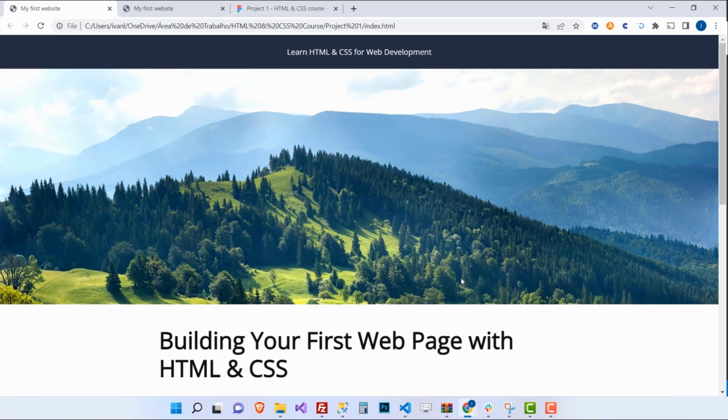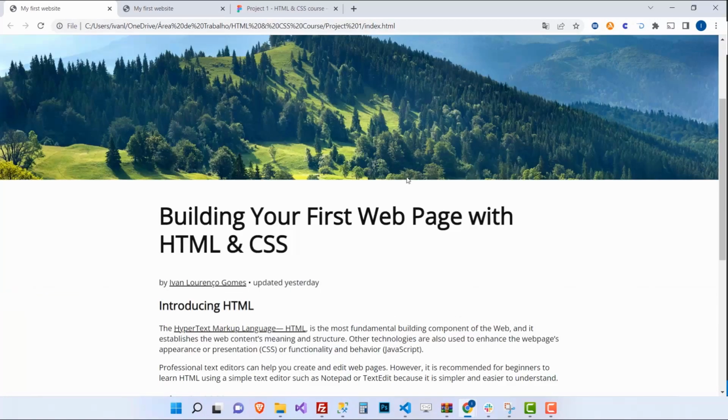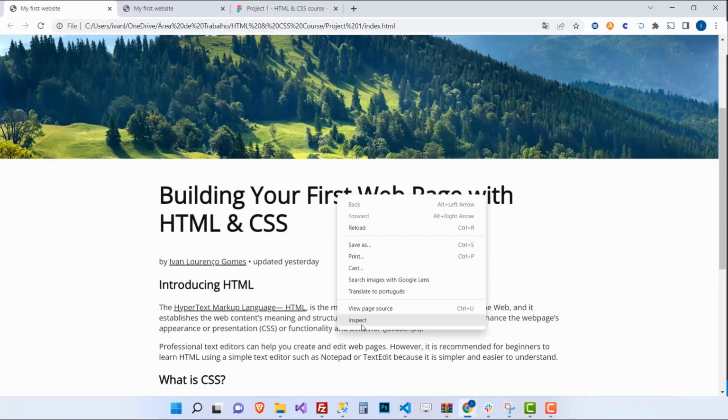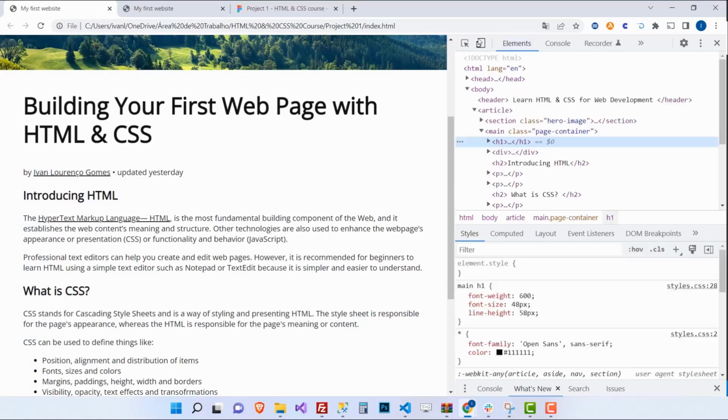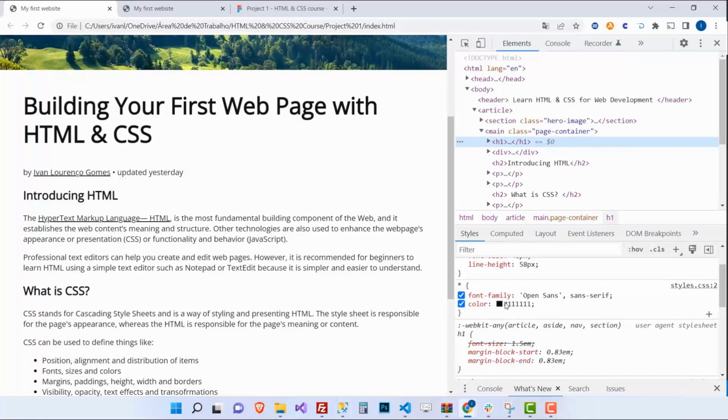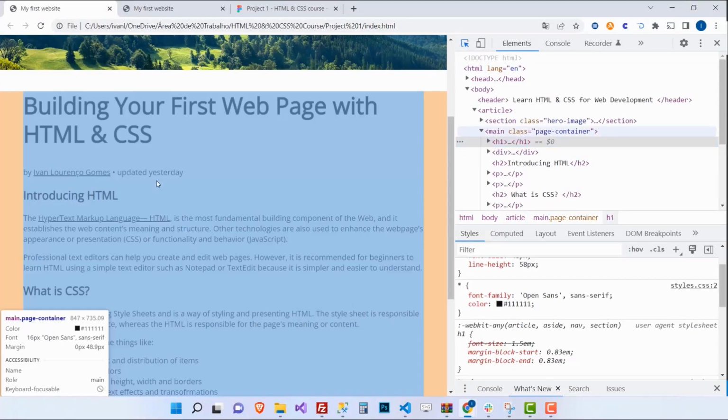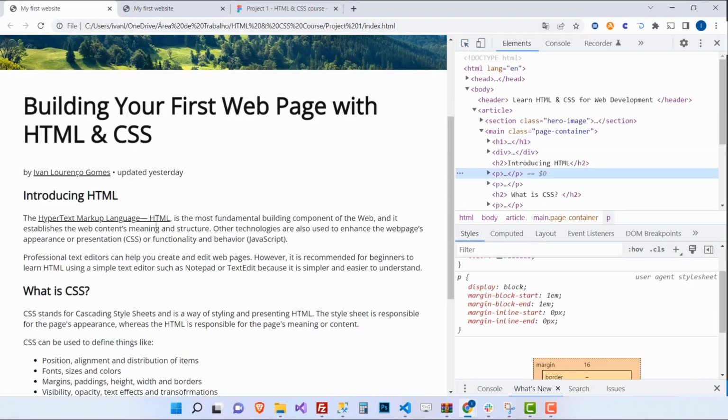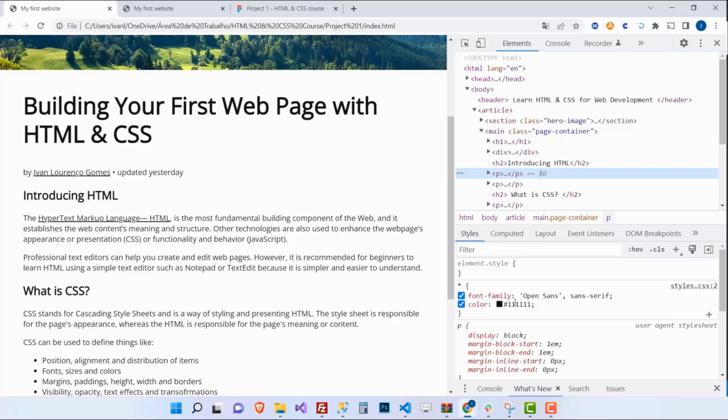Now we can see that the other elements on the page didn't change, so this remains white. But if we inspect this element here, let's do that now. Now let's select it. We can see that now we changed its color to 111. And if we select the other ones, like the P element, we can see that the color has been applied to it as well. So we don't have to do that to all elements.